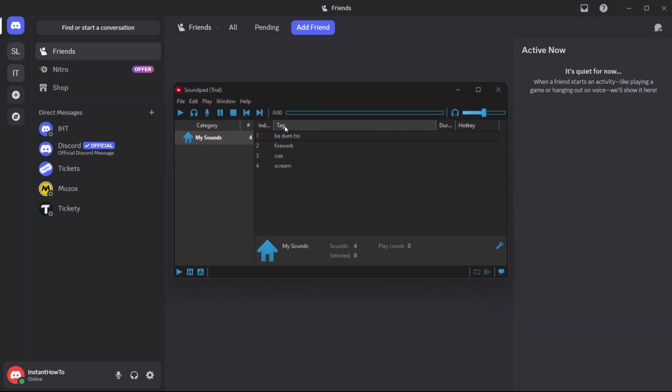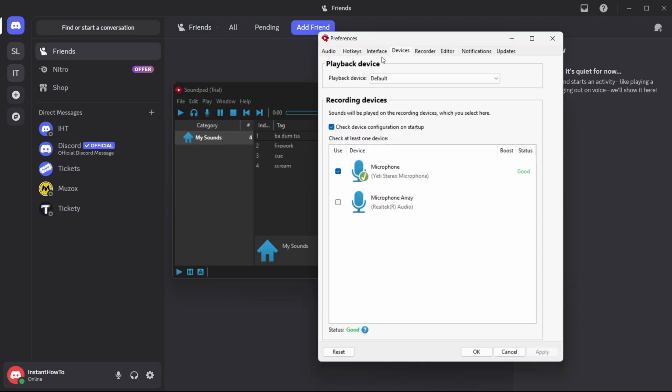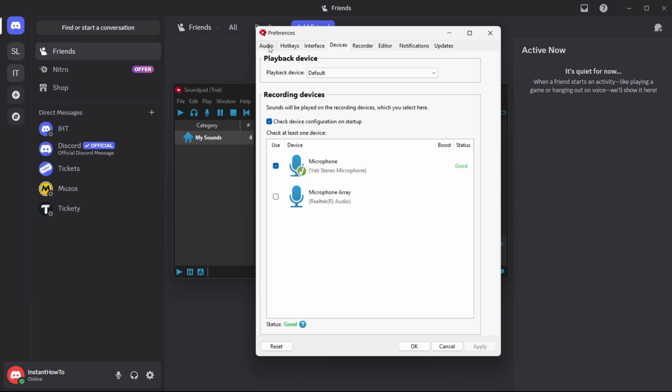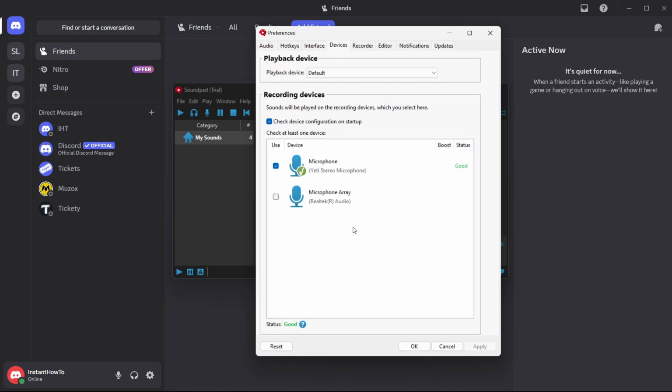So from here, what you have to do is click on File and then go to Preferences. And in here, you want to click on Devices. So it's going to be over here in Audio. Click on Devices, which is the fourth tab. And make sure you select the device you would like to use. So for me, it's going to be my main microphone, which is the Yeti stereo microphone over here. Make sure it's connected, so make sure this one is selected, and make sure the status is good over here.